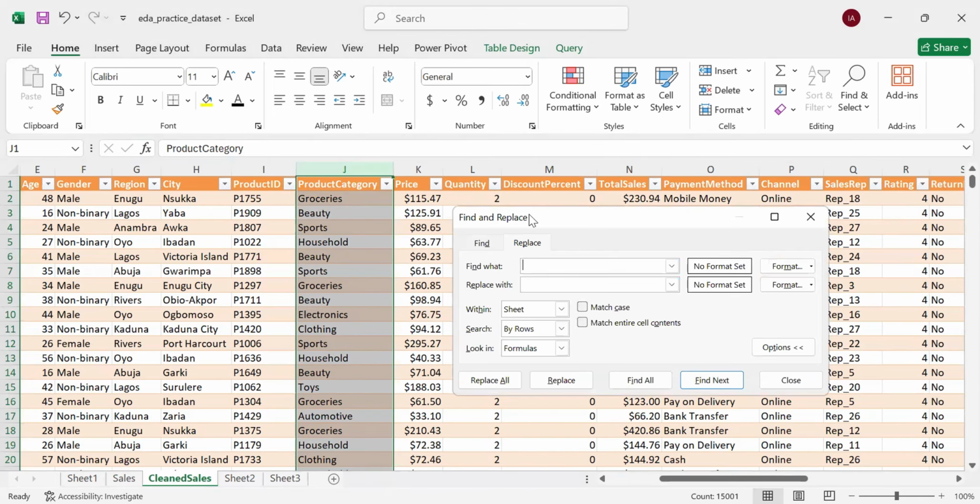So we want to find what? We want to find the wrong thing, right? The automotive was the 0 here, the O here was 0. Then M 0. This is what we want to find, the wrong item. That's what we want to find. Then what we want to replace with is the correct spelling, automotive.